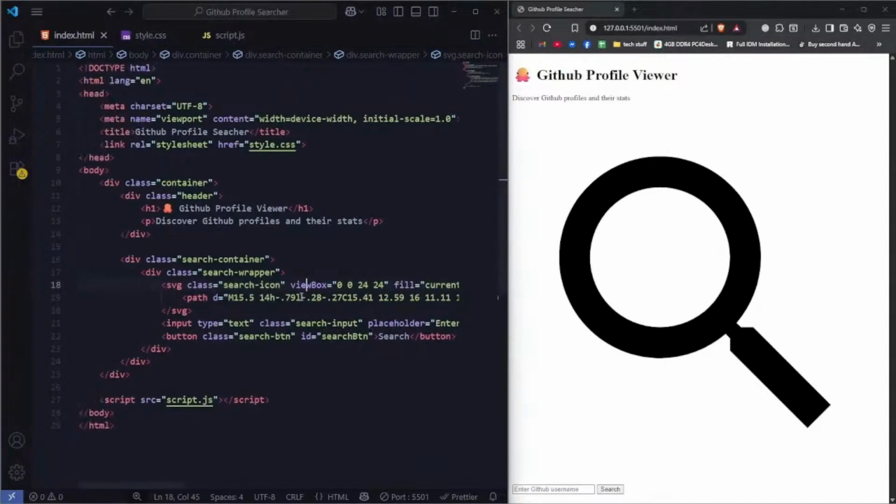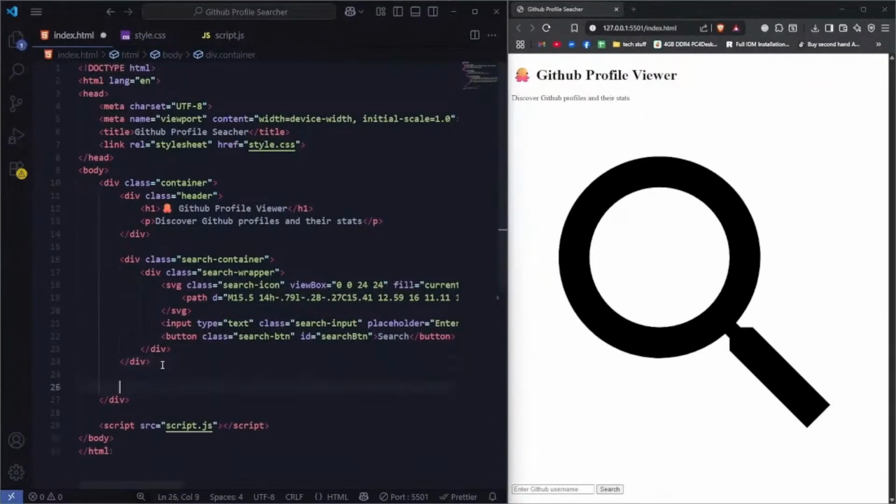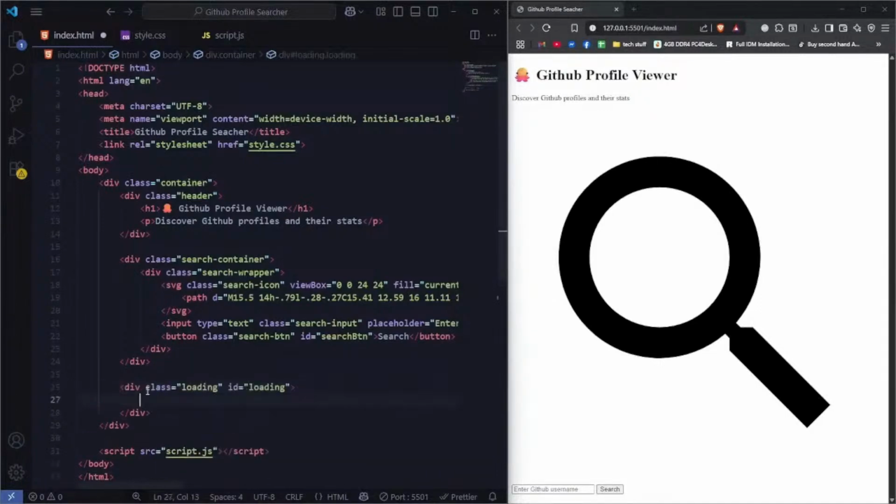Now after this, I'm going to give another div after the search container div right here. I'm going to make another div that will have a class of loading and an ID of loading. There you go.